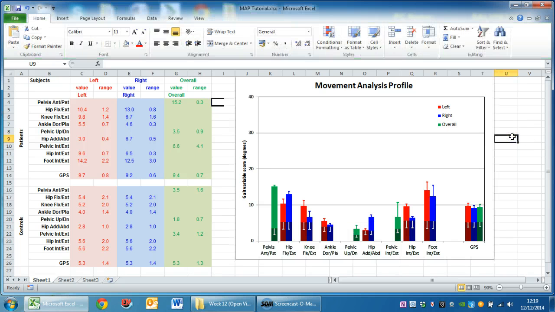And now you can see I've ended up with a movement analysis profile that shows you all the data for the patients, all the data for the normal subjects, and really looks quite nice. And I've done that all in around about 10 minutes, I think, including explaining it to you guys. So I hope that shows you how to do it, and you can go away and generate movement analysis profiles to your heart's content. Thanks for listening.